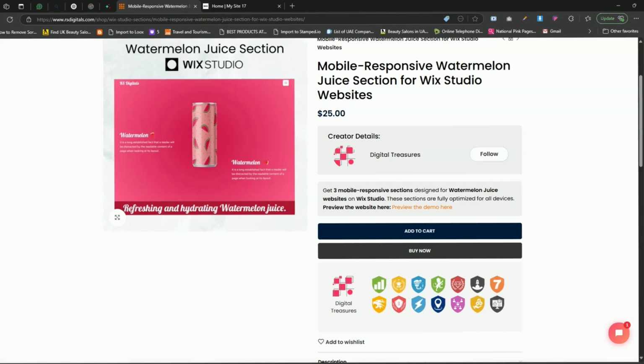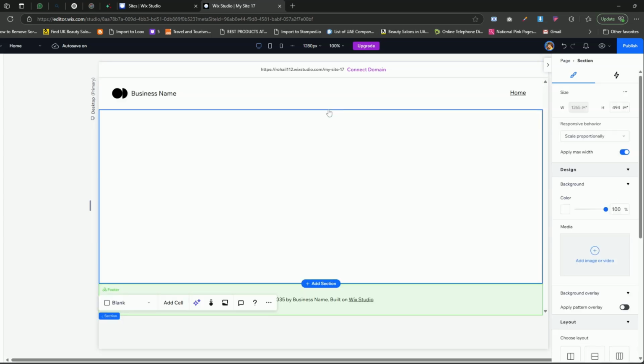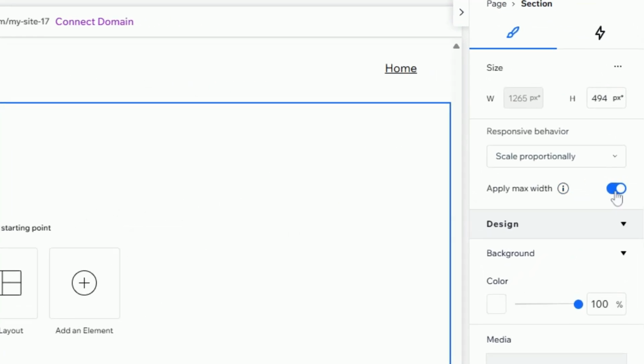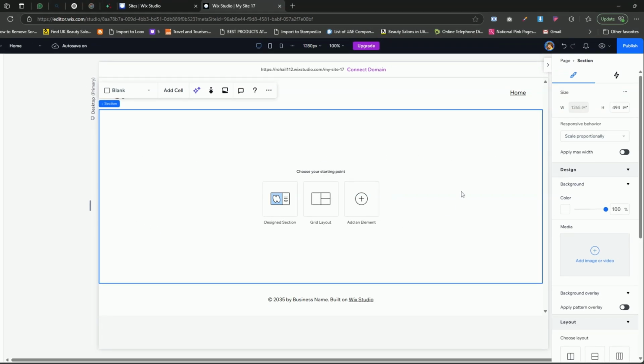Alright, let's get started. The screen you see here is called the Wix editor. First, we need to add a new section. To do that, simply click on the Add Section button. Once the section is added, make sure to disable Apply Max Width. This ensures that our section spans the full width of the screen across all devices.